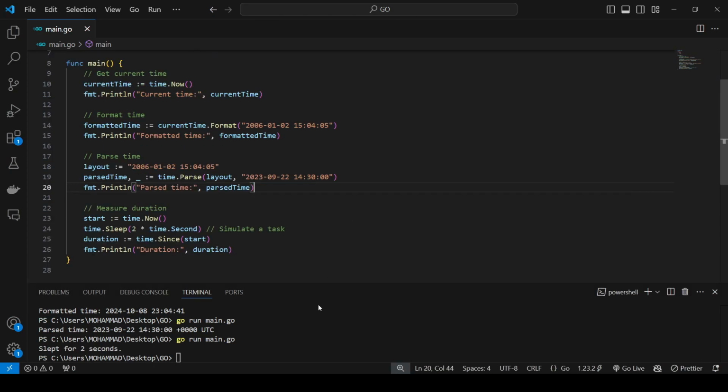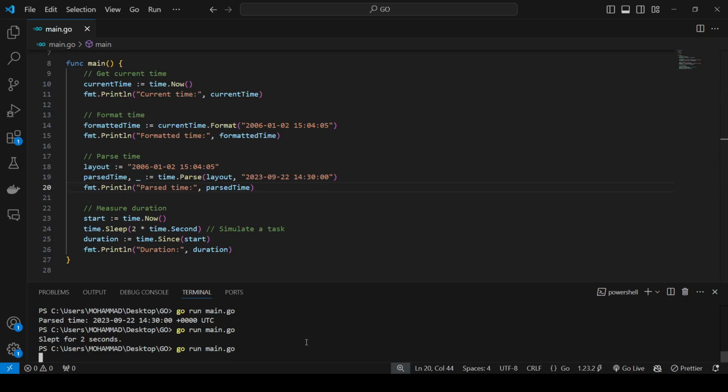Here's a complete example showcasing various time functions. Working with time is crucial in Go. Explore the time package to harness its full potential.